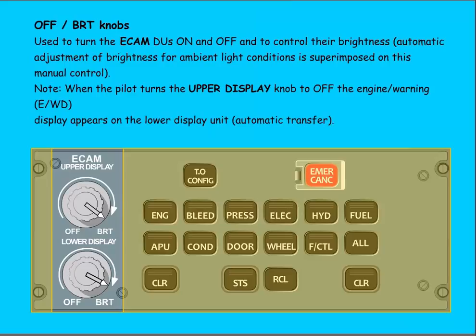Off BRT knobs are used to turn the ECAM DUs on and off and to control the brightness. Automatic adjustment of brightness for ambient light conditions is superimposed on this manual control. Note: when the pilot turns the upper display knob to off, the engine warning EW display appears on the lower display unit. Automatic transfer.